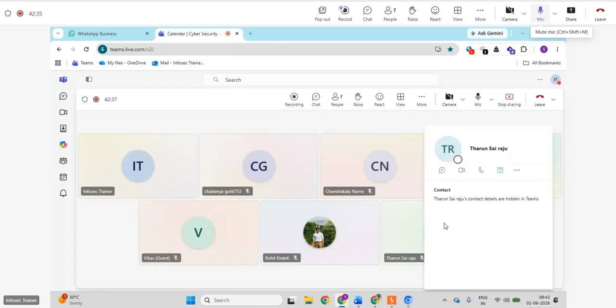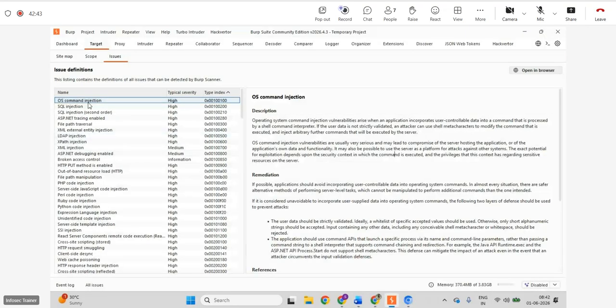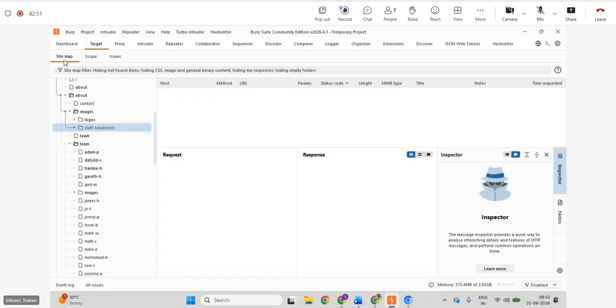So we'll come back to the tool again. So where are we? The auditing part is nothing but it will trigger the vulnerabilities. And again, as I said, the vulnerabilities which are available in the issue definitions, only those the tool will be able to identify. Okay. Clear.